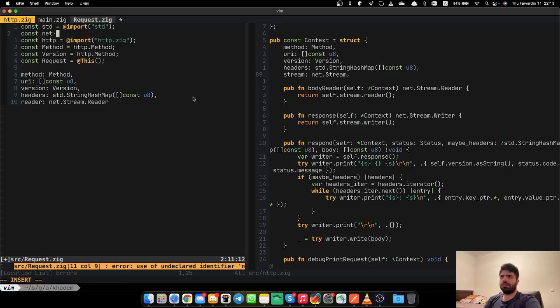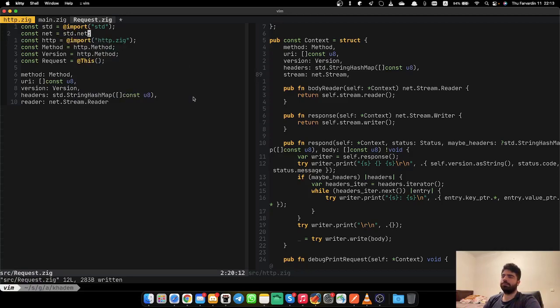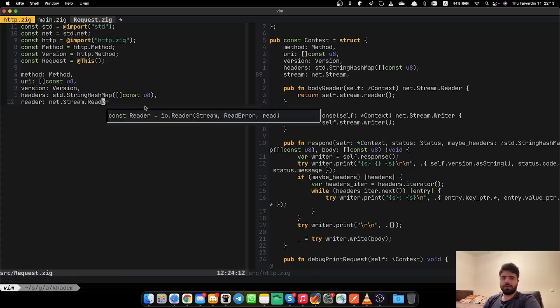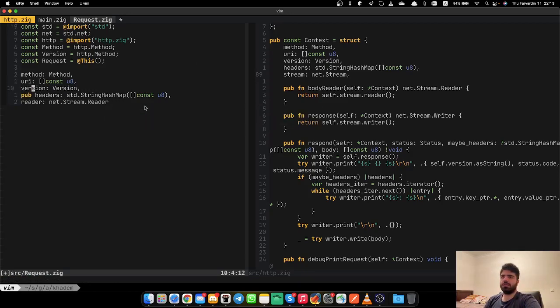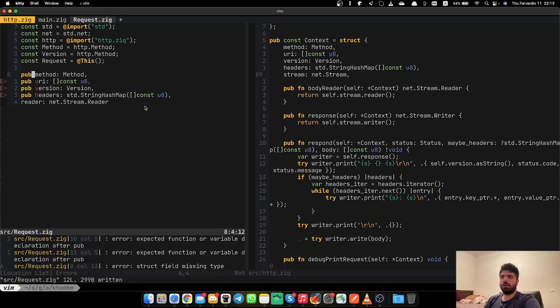Let's do const import net, not this, std.net. So do we have this? Yeah. Cool. So we also have this. So these are just pub. User can just access these. Pub expected function or variable declaration after.